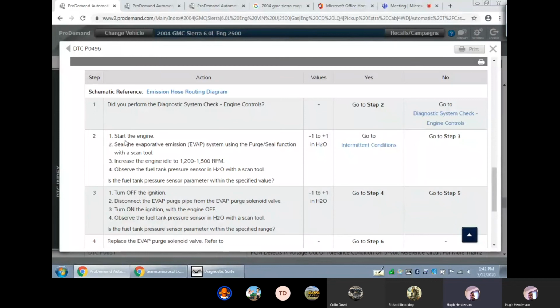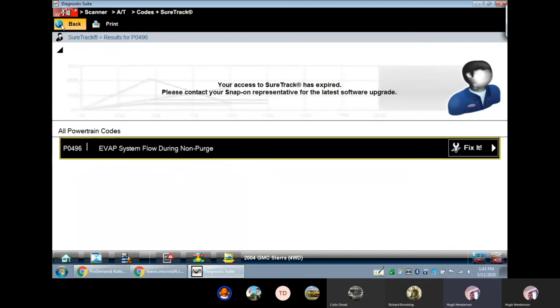Okay, alrighty. Step 2 says to start the engine, and it says to seal the EVAP system using the purge seal function with a scan tool. I'm going to increase the engine idle to 1500 RPM, and I'm going to observe the fuel tank pressure sensor with a scan tool. So I've got a scan tool hooked up to this thing. I've got the Snap-on Verus all ready to go. What I need to do is seal the EVAP purge valve, rev it up, and then note what my fuel tank pressure is. I think we can do that. That's not that hard.